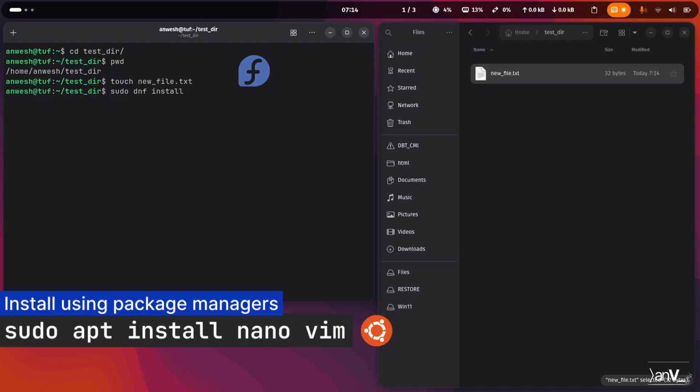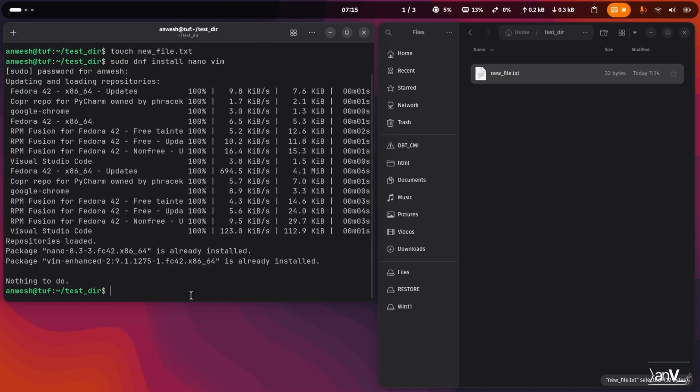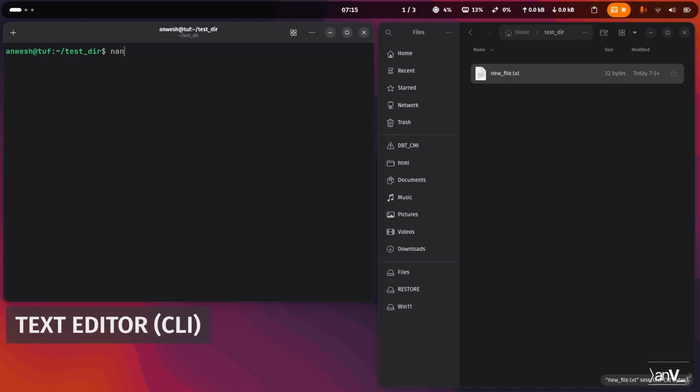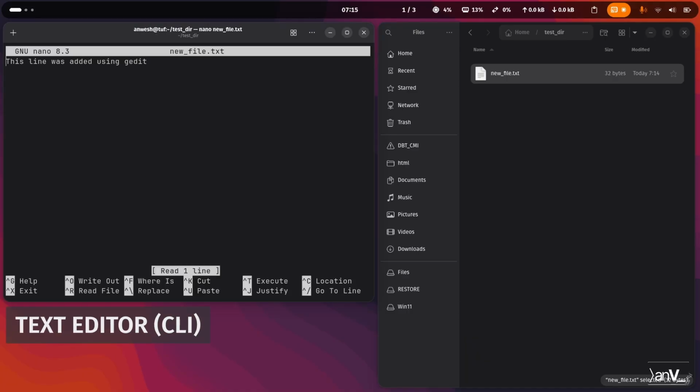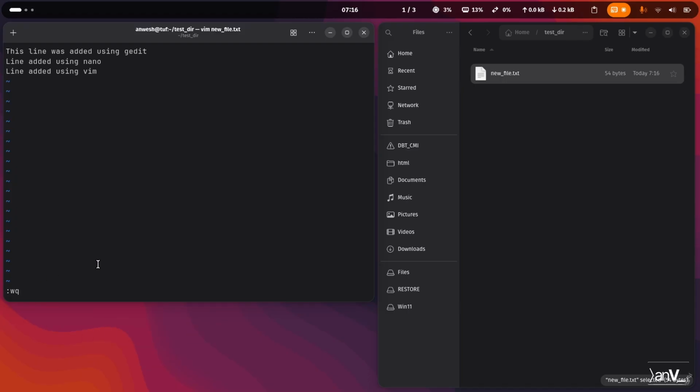Then let's add a few more lines with terminal based text editors like Nano and Vim. Open it by typing nano newfile.txt, add a line of text, press Ctrl O and Enter to save and Ctrl X to exit. Then open the same file with vim newfile.txt. Press I for insert mode, add a line of text, press Escape and type :wq to write and quit.